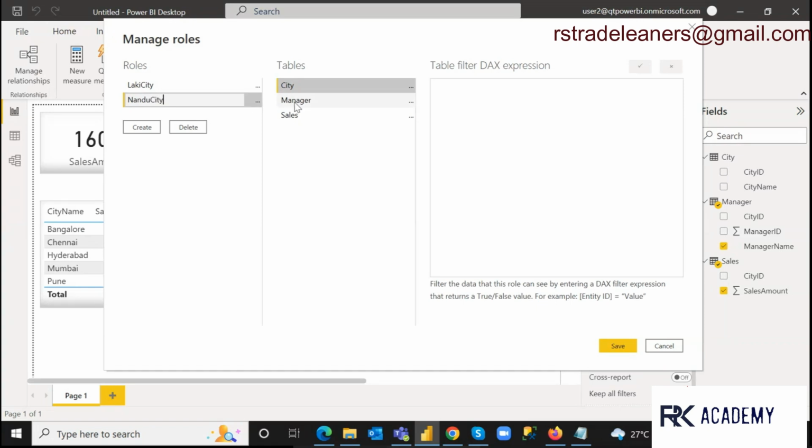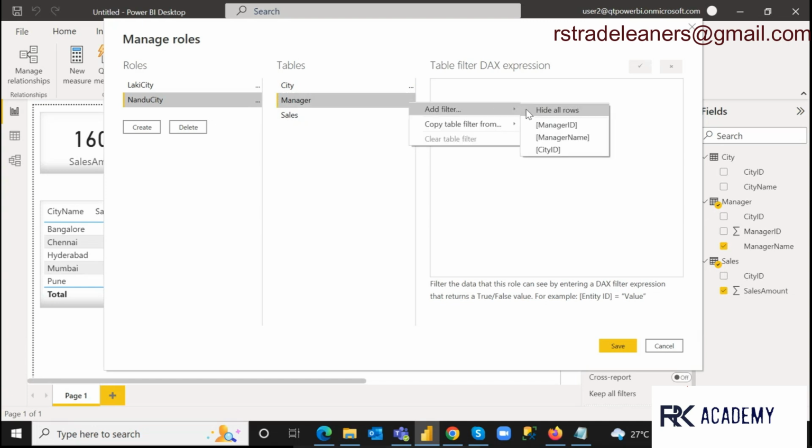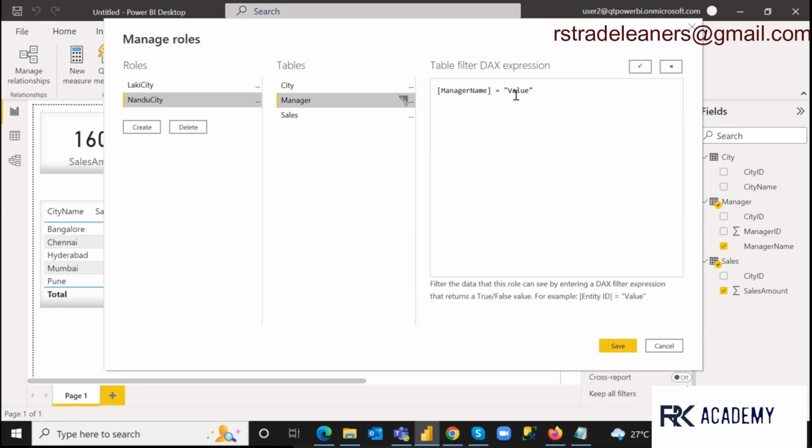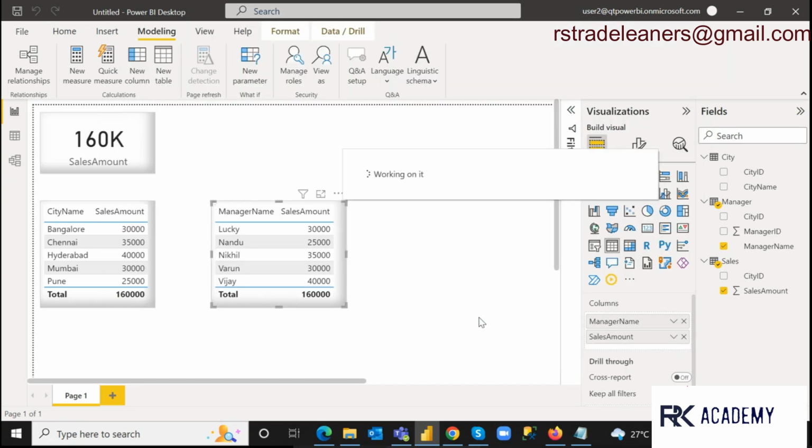This is my role. So for that, I need to go to the manager table, go to the 3 dots, add filter. Manager name. What is that manager name here? Nandu. Right? Just validate that. Click on save, guys. Right? I created two manager roles. Like this, however many I require, I can create all of them. So for checking purposes, I created 2 manager roles.